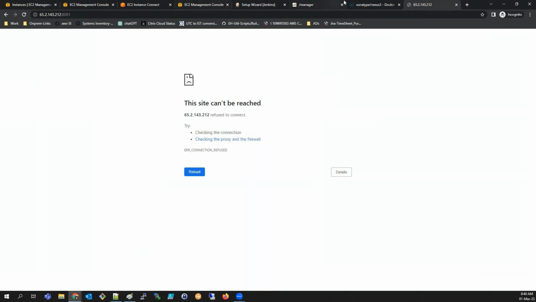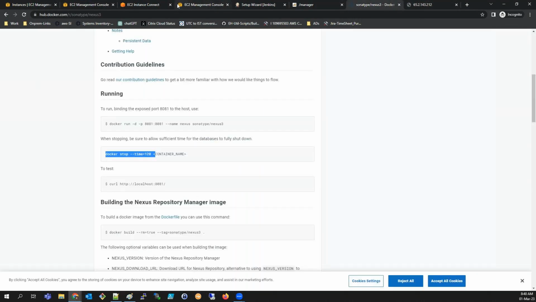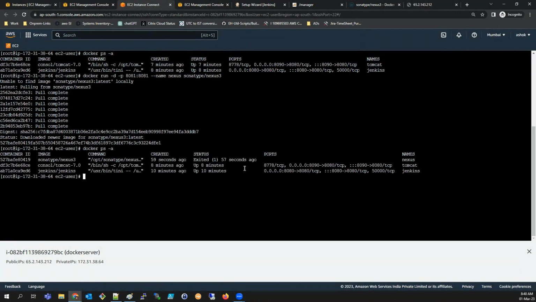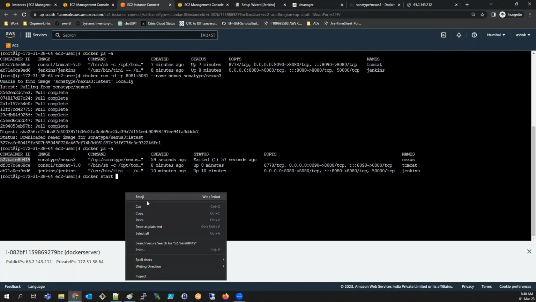It took some time. Maybe on their side, the images sometimes also have the issue. Docker ps. Yeah, if you see this, it went to the stopped state, right? Docker start. This is the container ID. Paste.